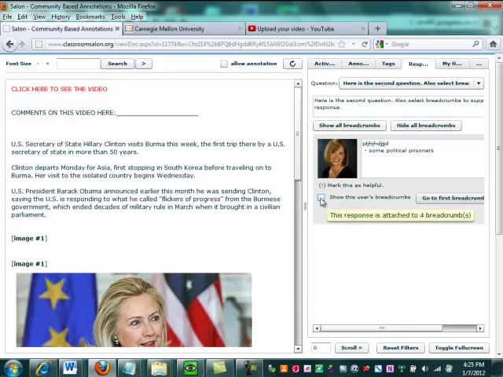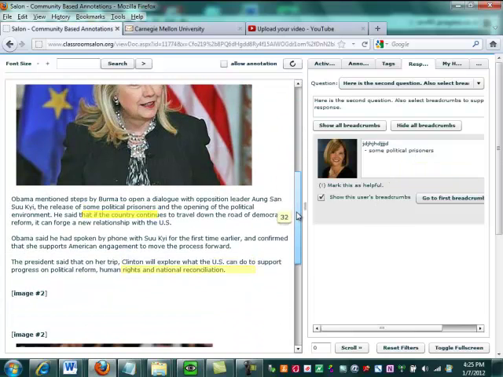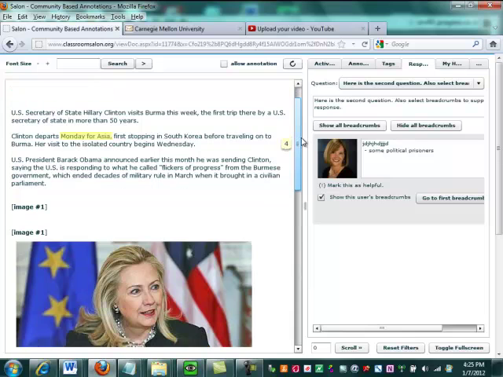Now you can say, show the user's breadcrumbs. This means that whatever highlights were associated with the response will show up. When I click here, I'll be able to see these breadcrumbs, the highlighted sections that support this response. Now you'll be able to see these breadcrumbs for all of the students in your class.